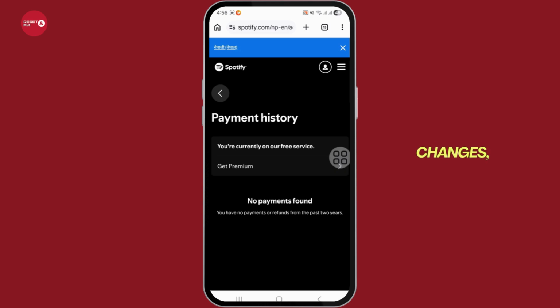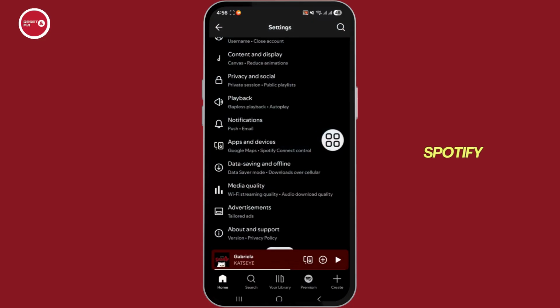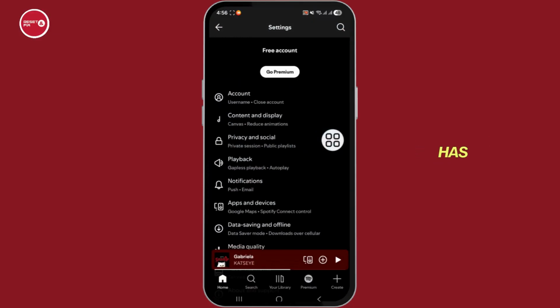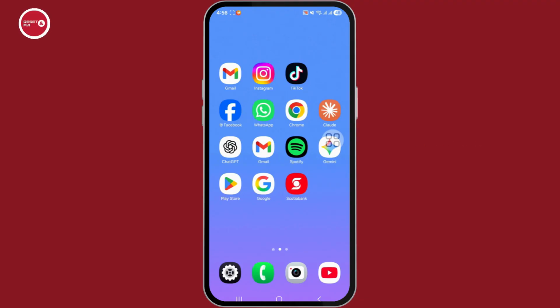After making any changes, save your settings and refresh the page. Then reopen Spotify and check whether your location has been updated successfully. And that's how you can fix the issue if Spotify isn't letting you change your location.